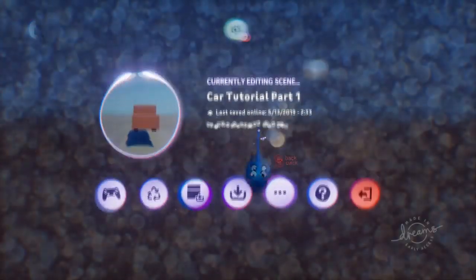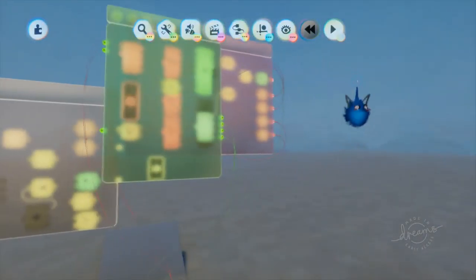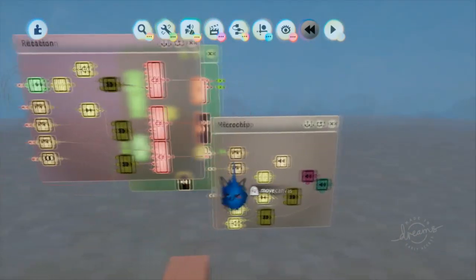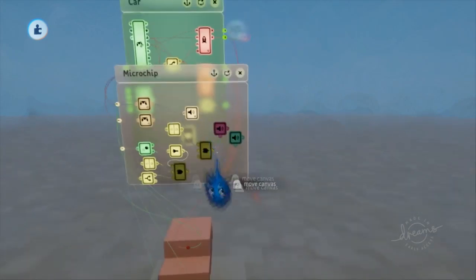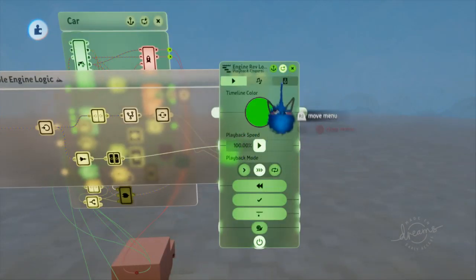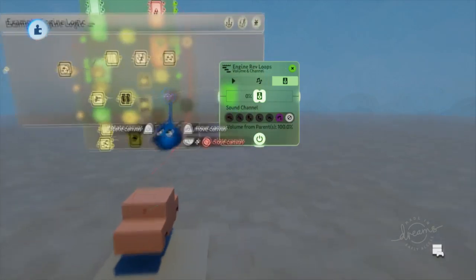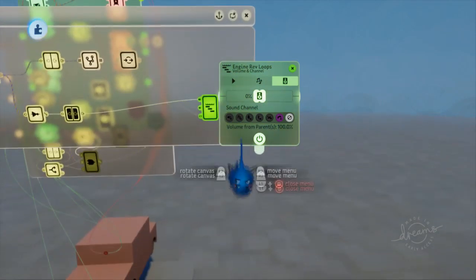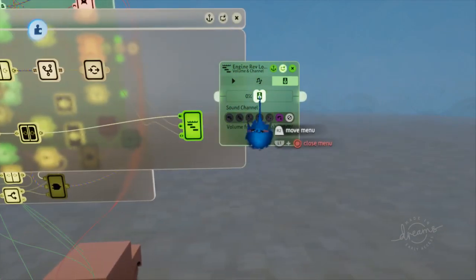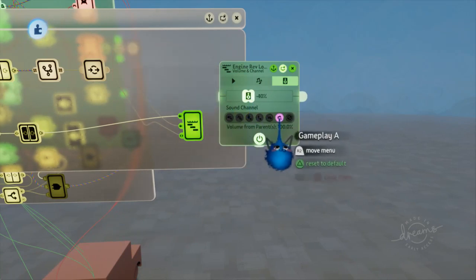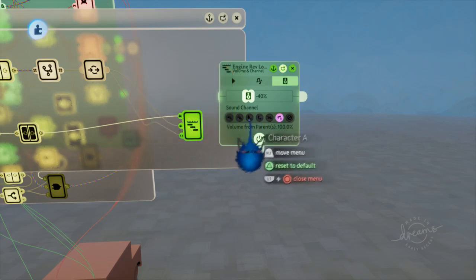I personally think the engine noise is a bit too loud, but you could hear the tire screeching. So I'm going to go ahead and turn the engine speed down. Or not speed, but just volume. You can do that by going into the logic of the example engine logic circuit board and then the timeline. You can open the properties of that. The last page is the volume. I'm going to change it to gameplay A channel.